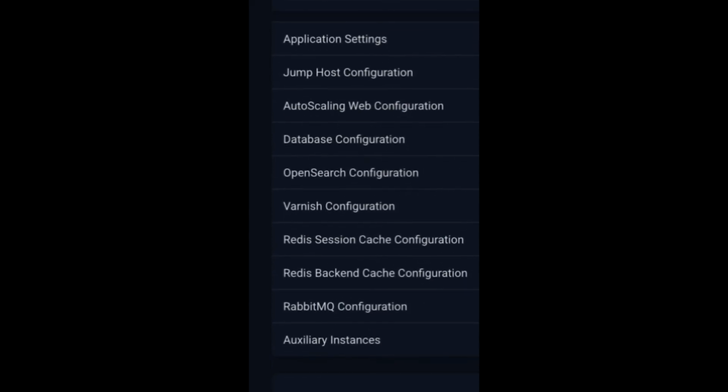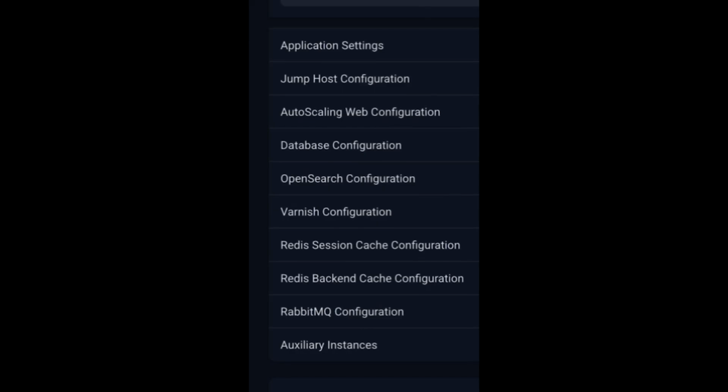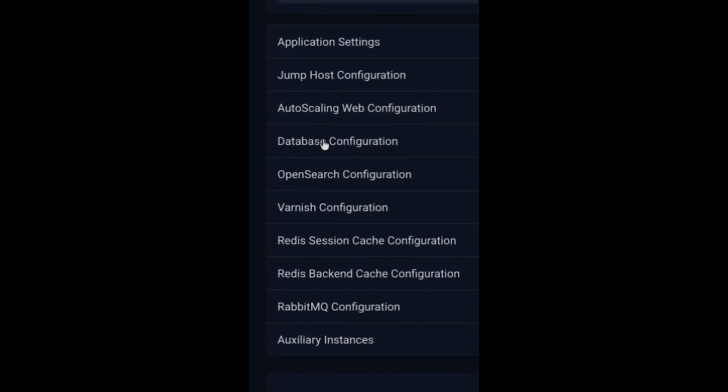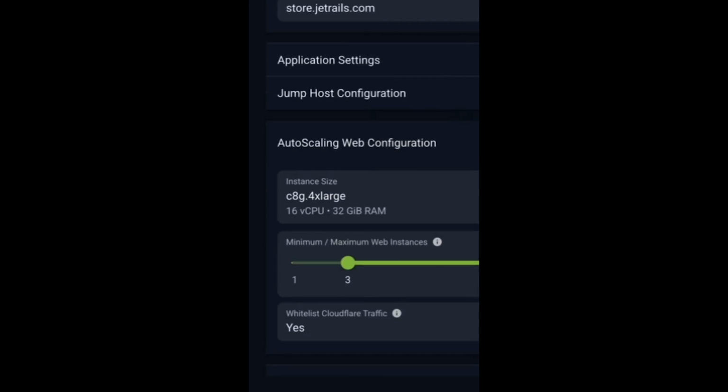Now, what we're going to do is we're going to take a look at different layers. So we have a jump host, we have auto-scaling web, we have database, OpenSearch, Varnish, Redis, Session, and Cache, RabbitMQ for those who use it, and auxiliary instances. So let's take a look at this.